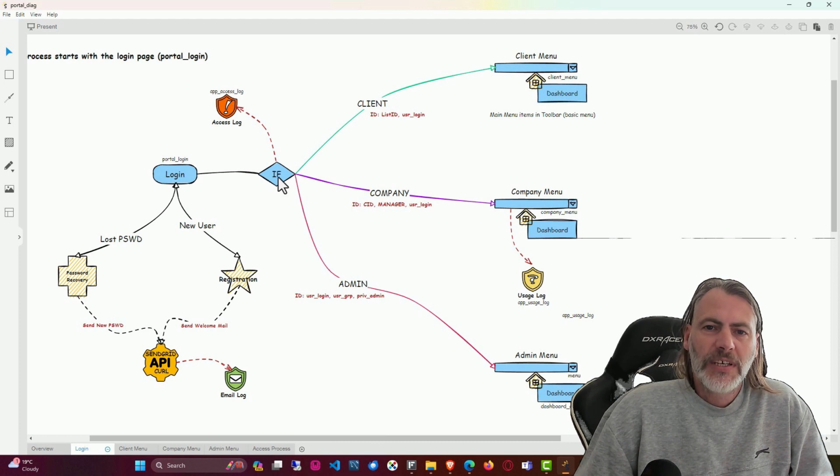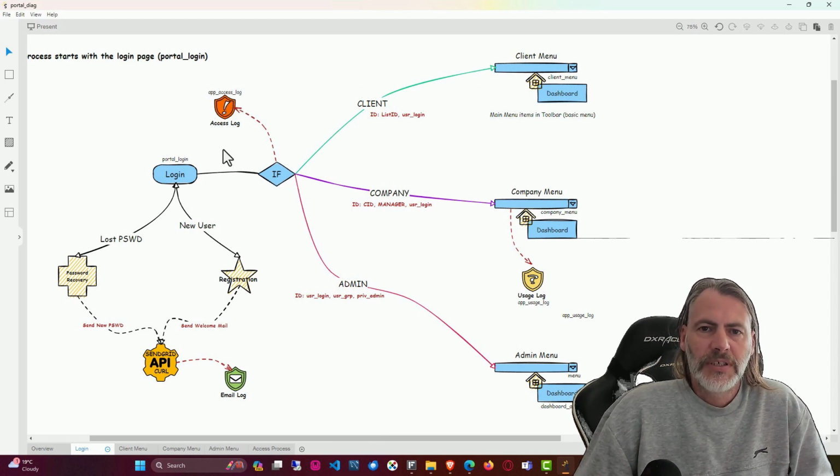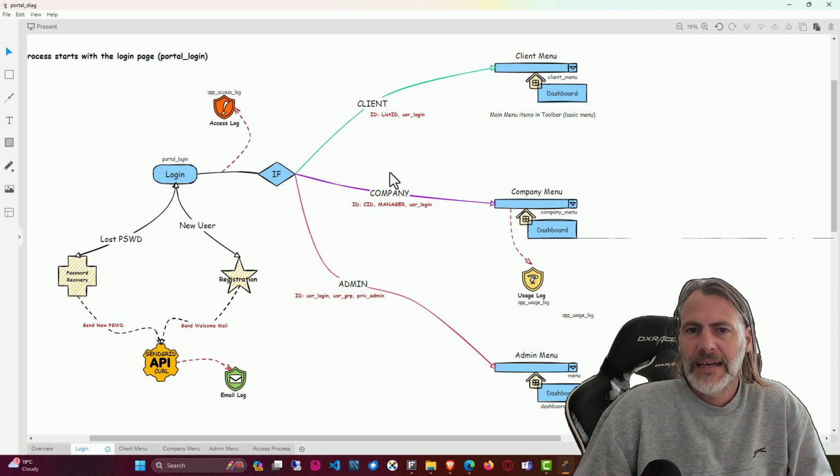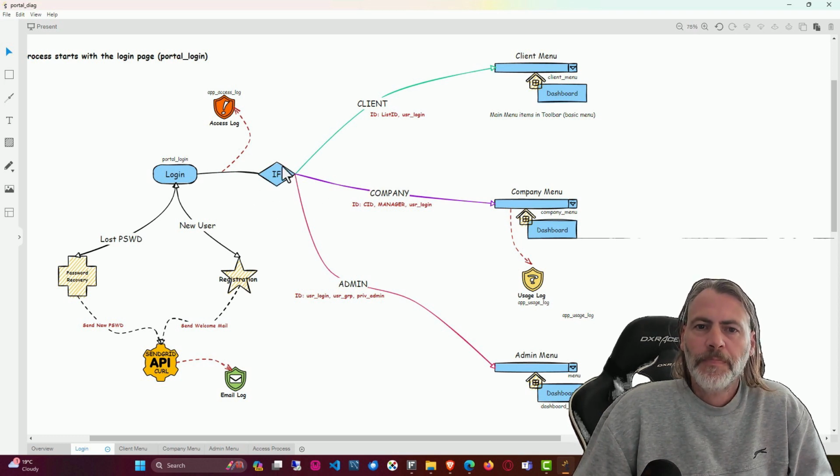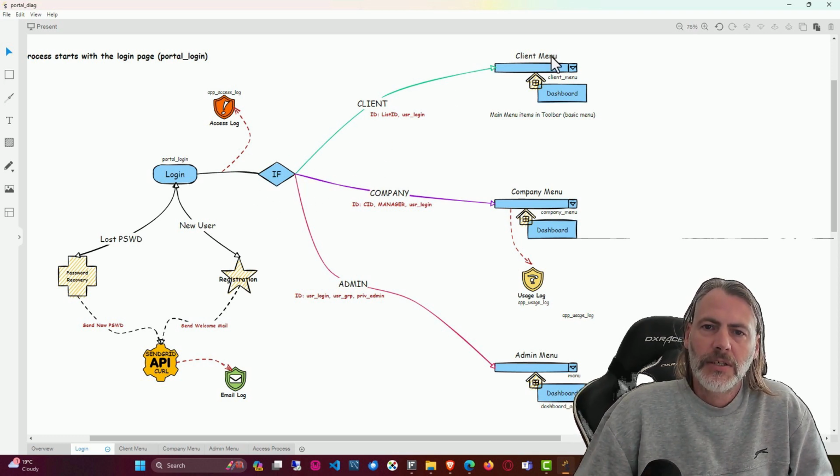Now, if they log in, then that is initially added here to the access log. So that is added a few times. This should probably move over here, because when they log in, that is added to the access log. And then, depending on who they are, they are redirected to a specific menu.